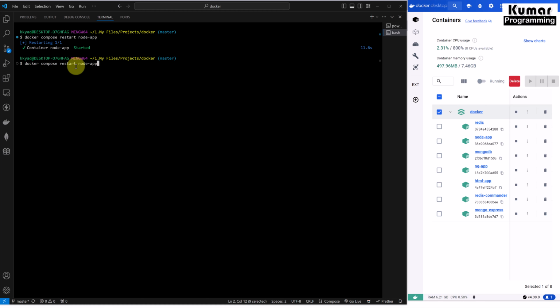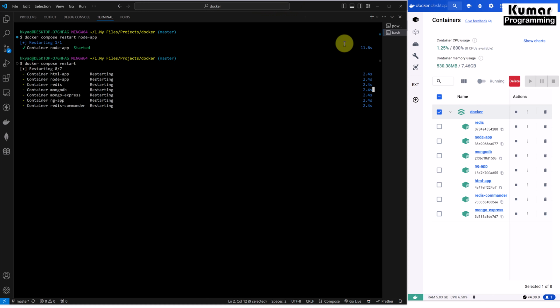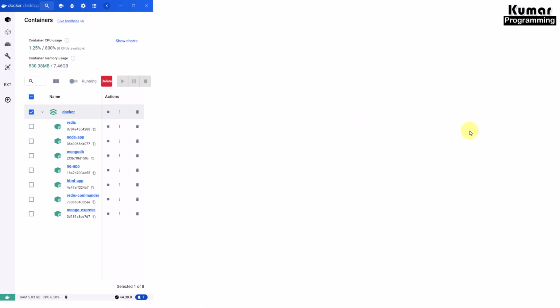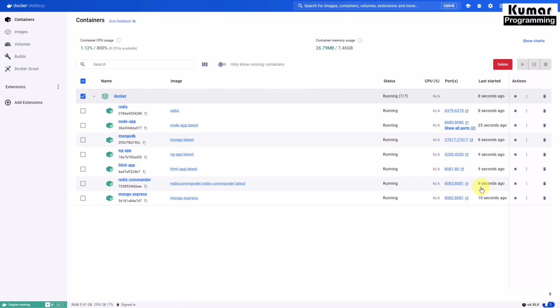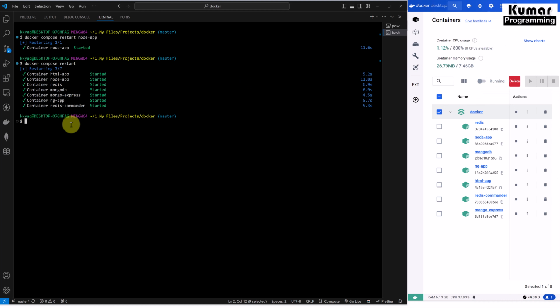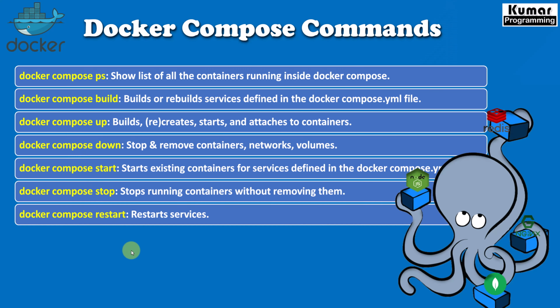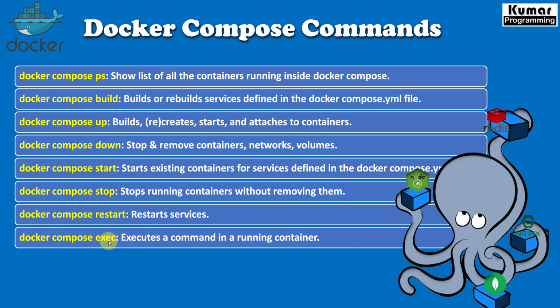And if you want to restart all the containers together inside our docker compose, we have to use our docker compose restart command, which is going to restart our entire containers. So here you can see in the status, these were just now started, 7 seconds, 8 seconds, 10 seconds, right? Great. Now let's move to the next command, which is docker compose exec, right?